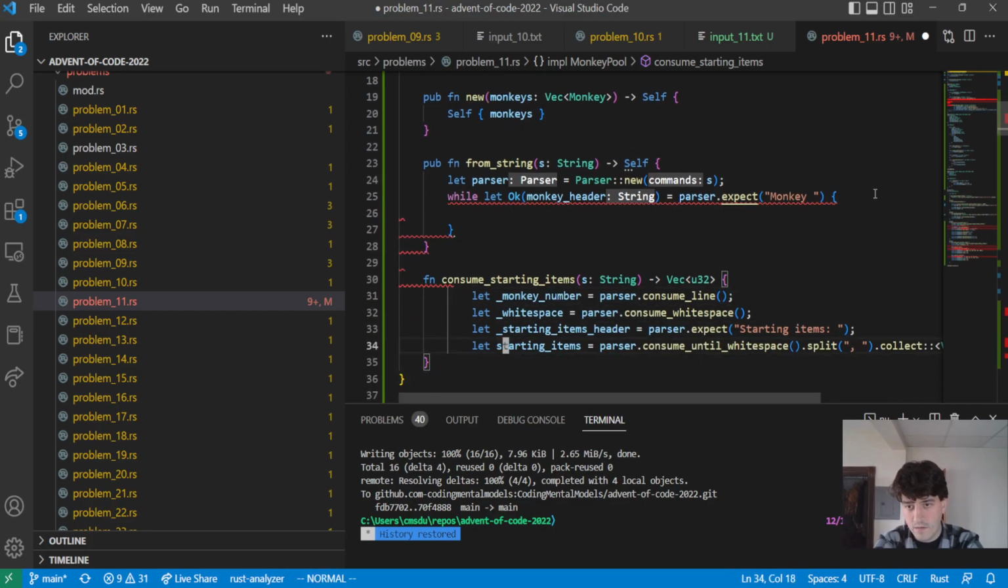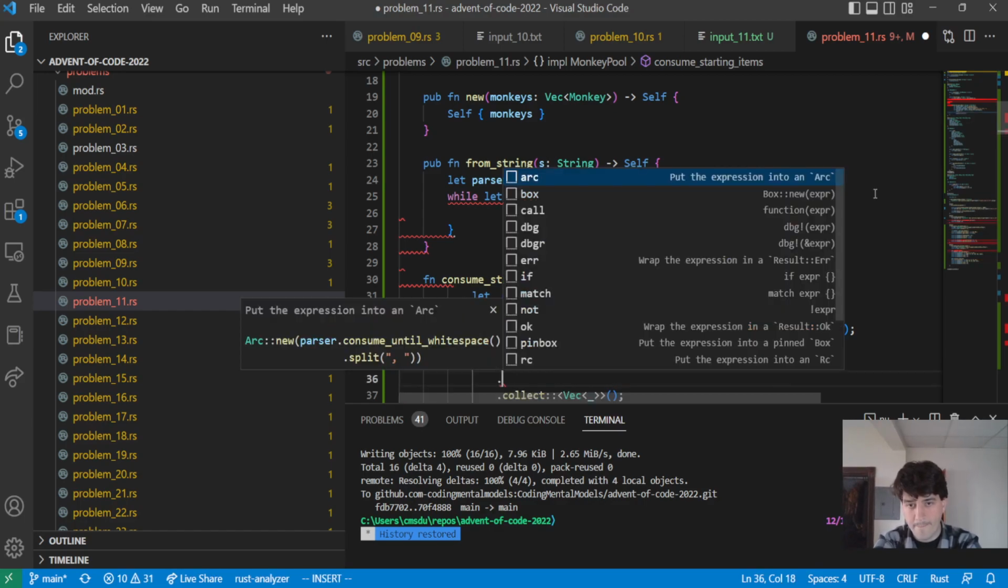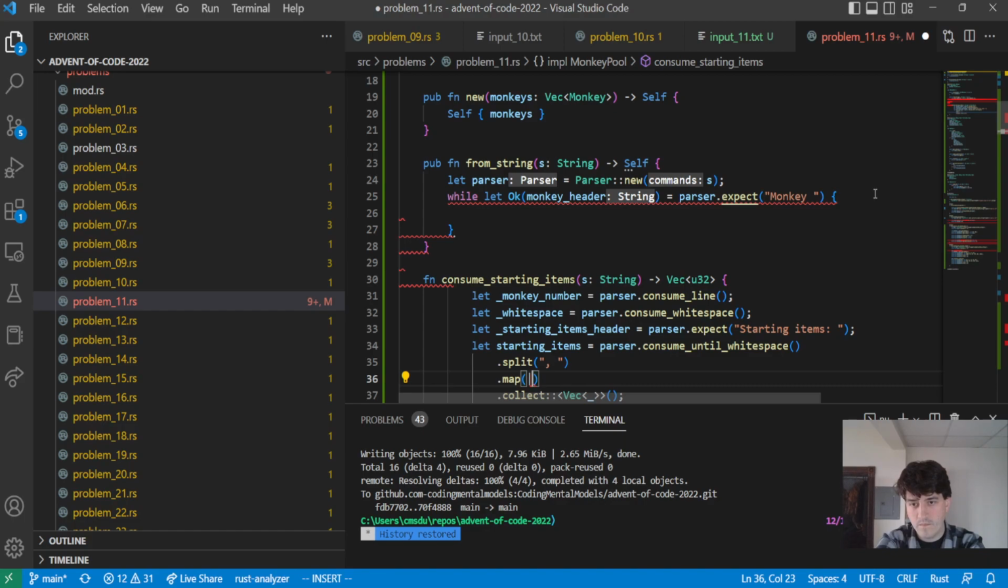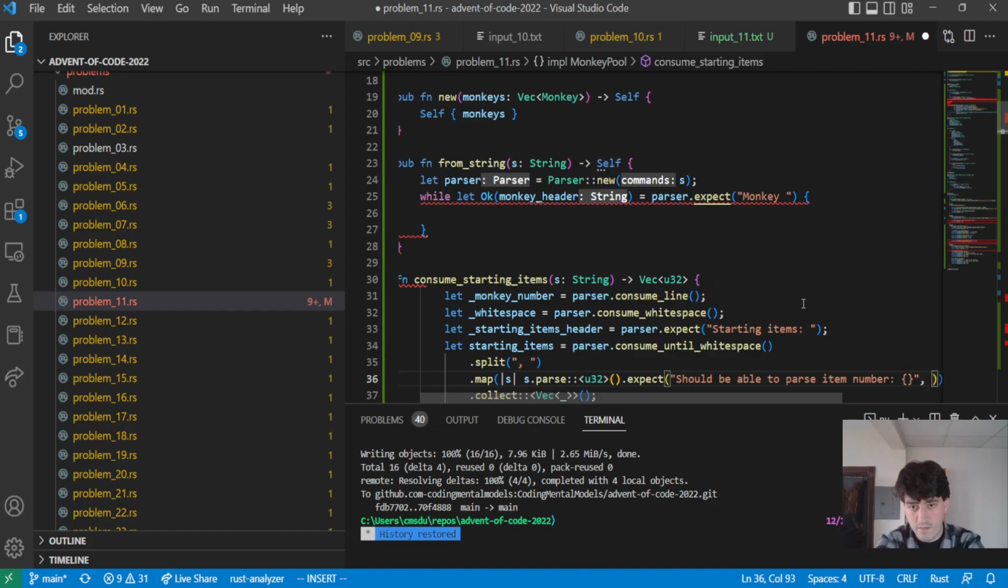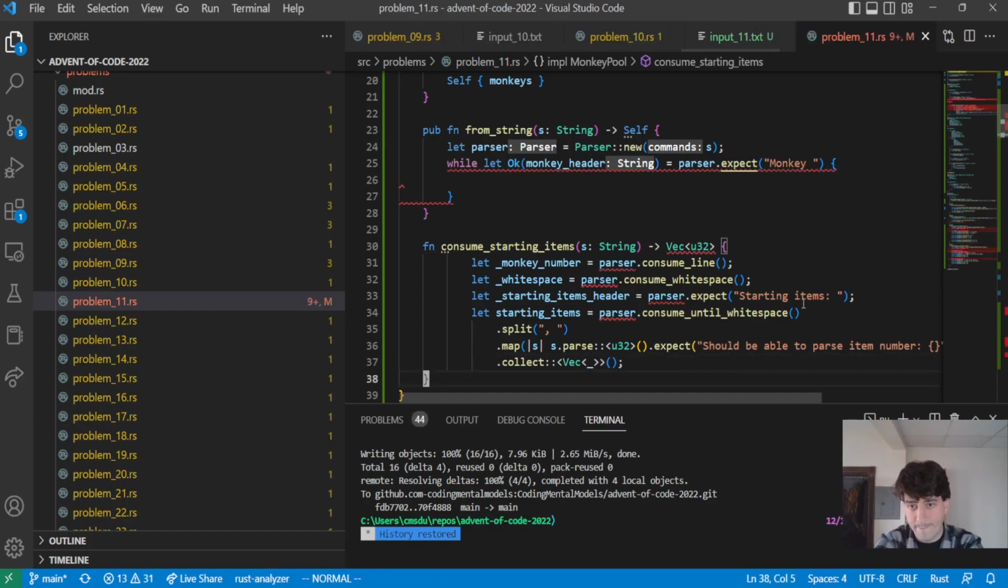And so in fact we should also pipe these into, what, s.parse into u32s, and does this return a, forget what parse returns, but anyway, we can expect parse should be able to parse item number. And yes. Okay.